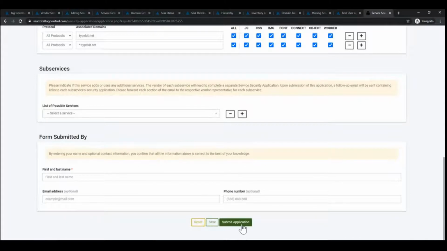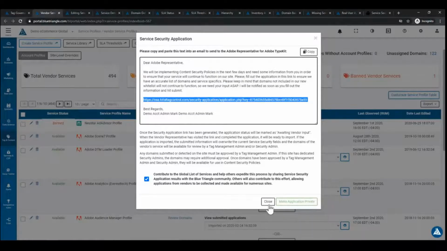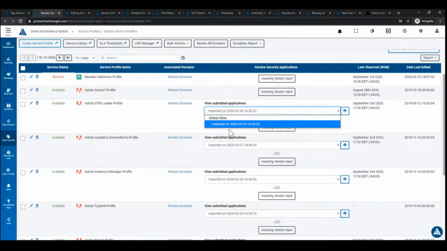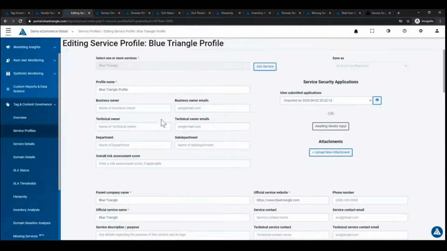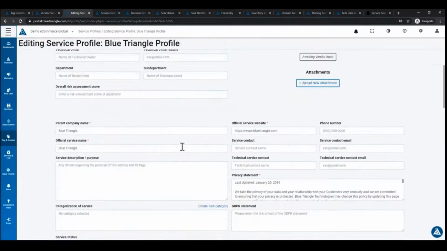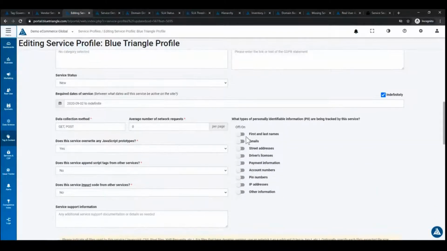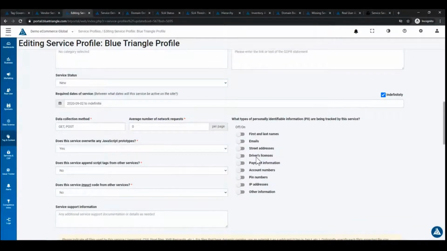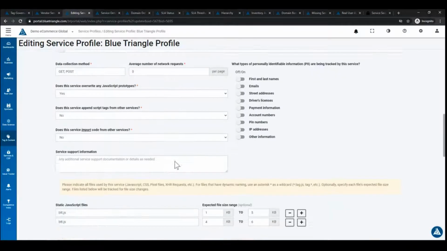And when they submit the application, you'll be able to see that over here. Let's see here. It'll say submitted SSA application pending import. And what you can do is import that information into the profile. So here we are back in the service profile for Blue Triangle. And if I were to import a completed service security application, that would automatically fill into the page here.